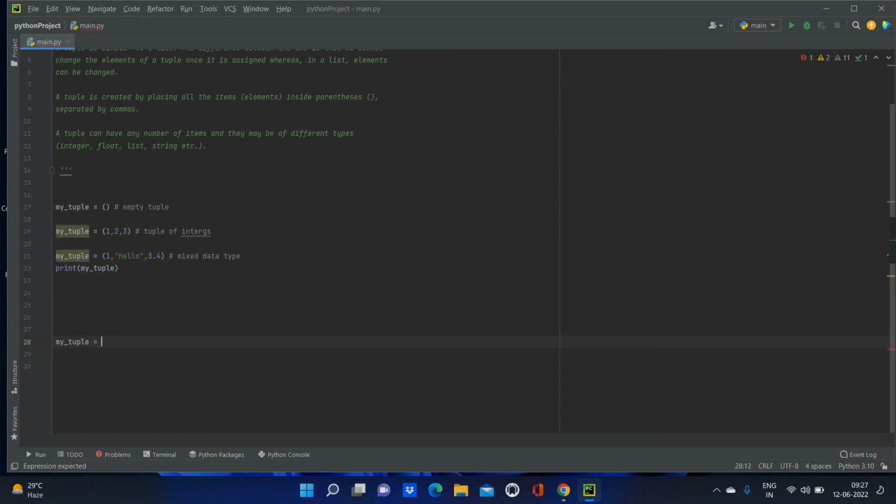So my tuple equals to 3, 4, 6.4, which is the floating point 6.4, comma, I will add here a string like dog, okay, and now we will just print my tuple.